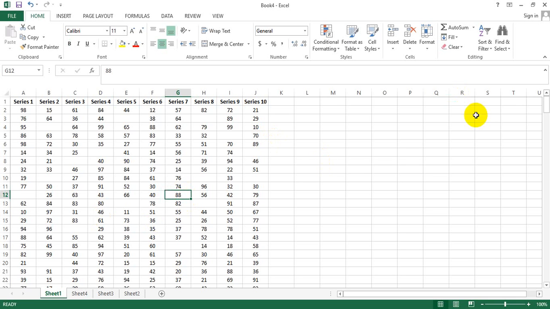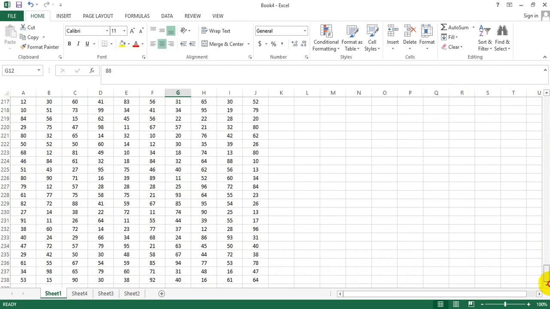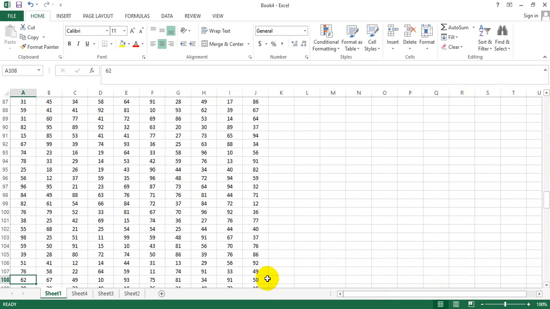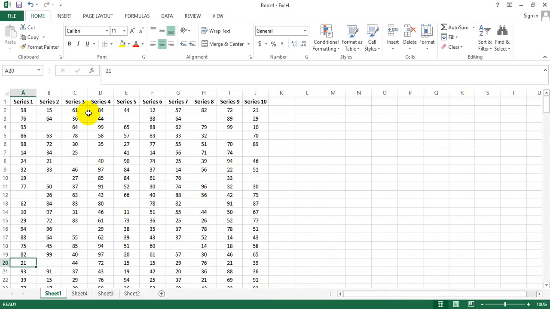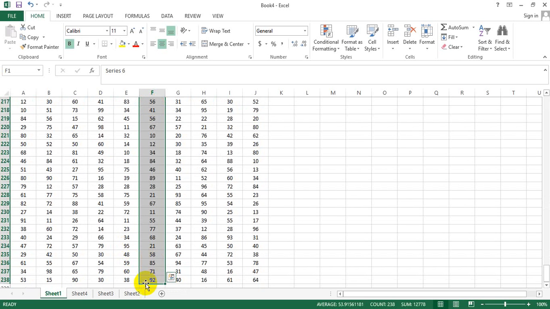Now suppose I wanted to calculate the sum of all these series, and when I do that and go to the bottom, it becomes very difficult to reach the bottom by using the arrow key. The shortcut to do that is to simply press Shift, Control and the Down key, and we would reach the bottom of a series.